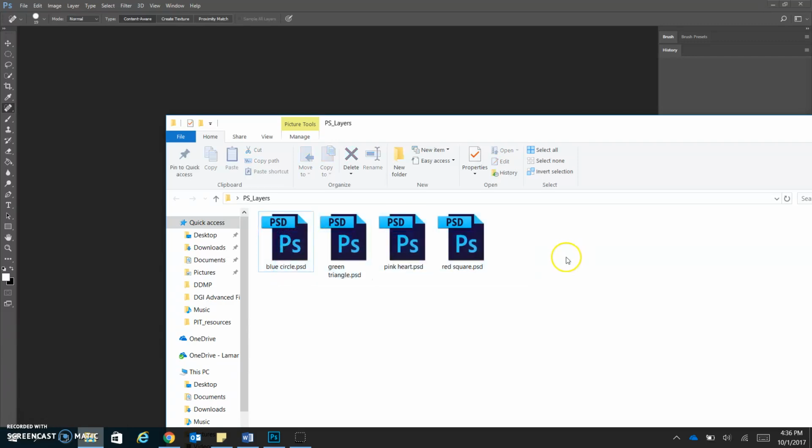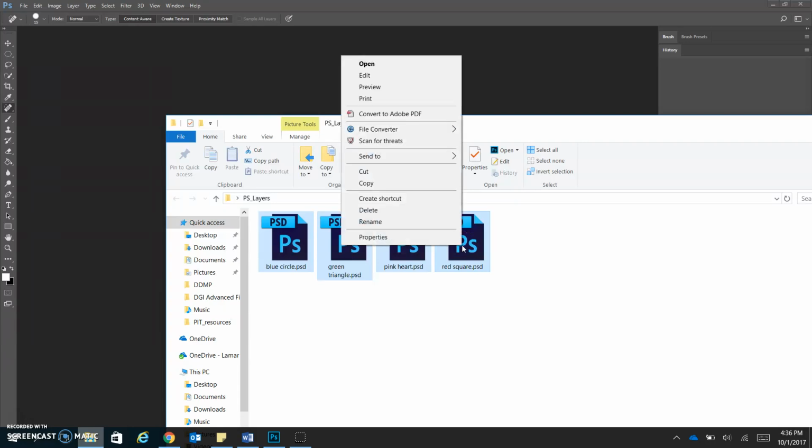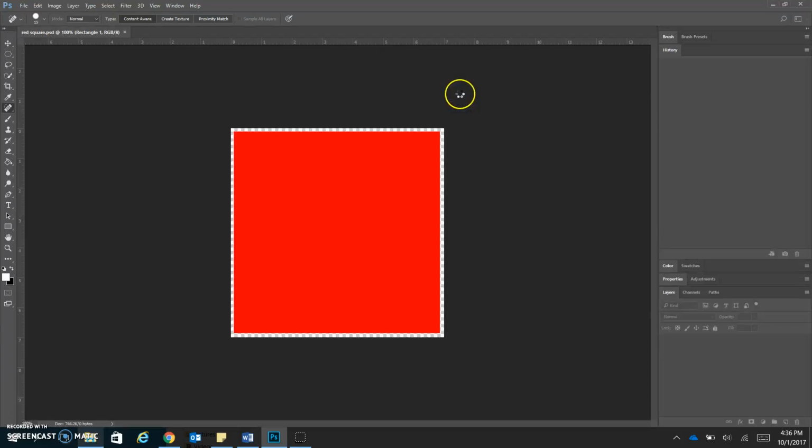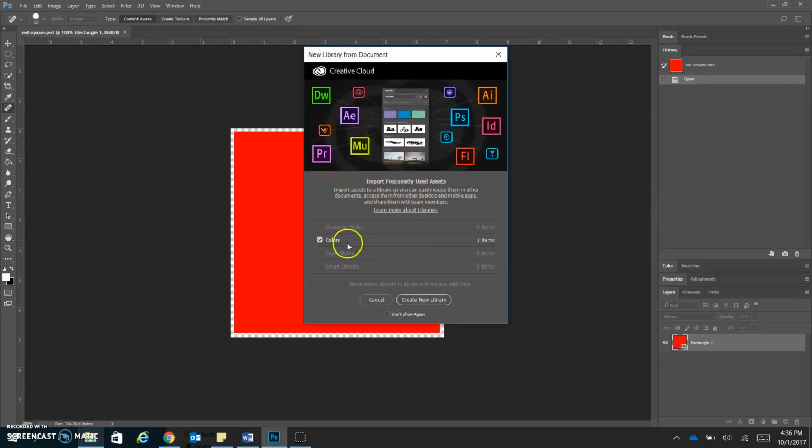If you highlight all of them, either by clicking and dragging or by using Control A, it selects all of them to open at once. You can either right click and open. If you don't already have anything opened in Photoshop, you can simply drag them in, which is the best option.